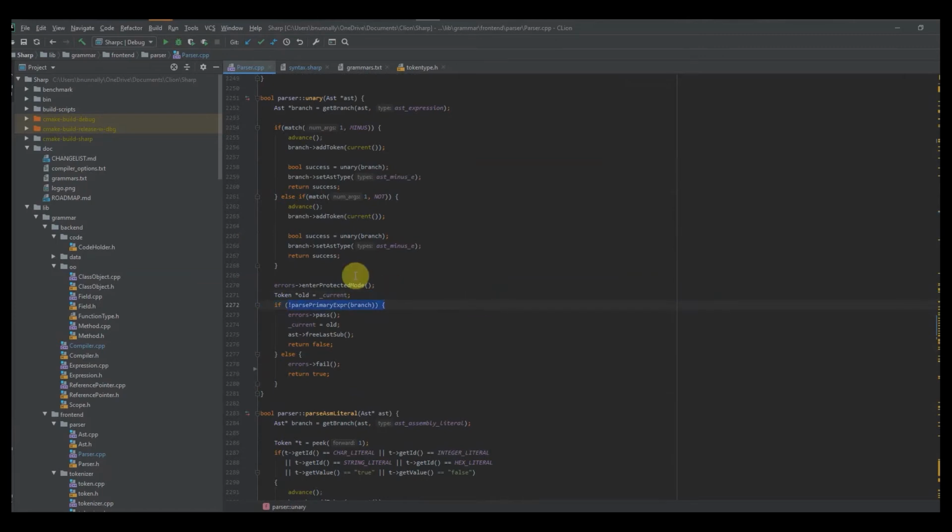This is another reason why you want to put the vast majority, if not almost every single thing that your language is going to process, inside of parse primary expression. So just keep that in mind. What we want to do for that is enter protected mode, because we're not guaranteed to process anything. We want to store the current token so we can reset it later.